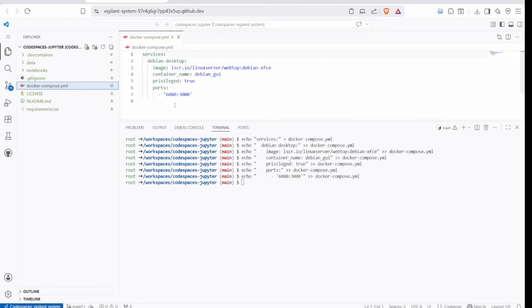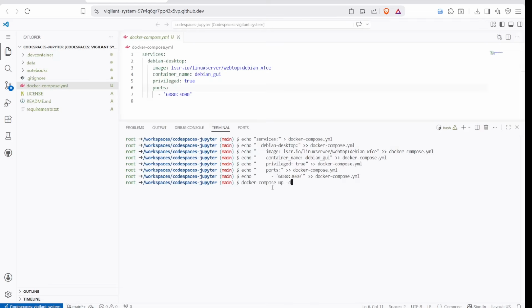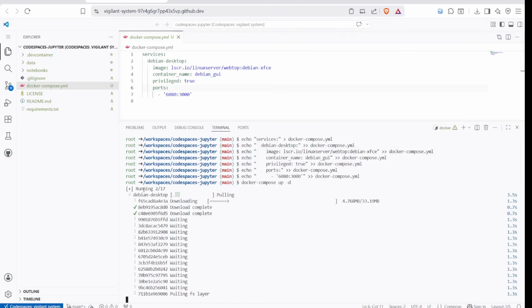After running the commands, the system will start pulling Linux packages and preparing the desktop environment. This process can take around 5 minutes, sometimes faster depending on the server speed. So, just be patient.